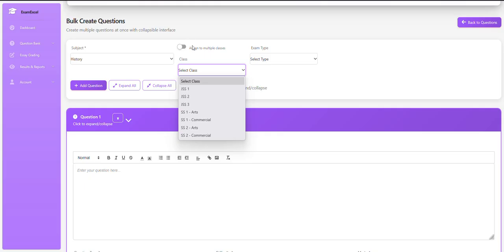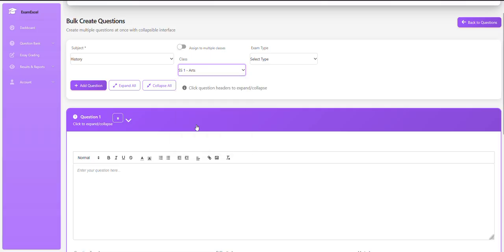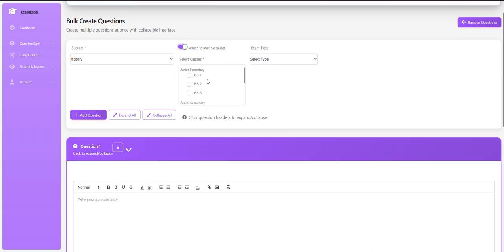By default, it is not toggled, and that is why we can see that I can't pick more than one class at a go. But once we toggle on assign to multiple classes, then we have the opportunity to pick more than one class. So all she needs to do is click on SS1 Arts, SS1 Commercial. And once she has picked that, that is all.